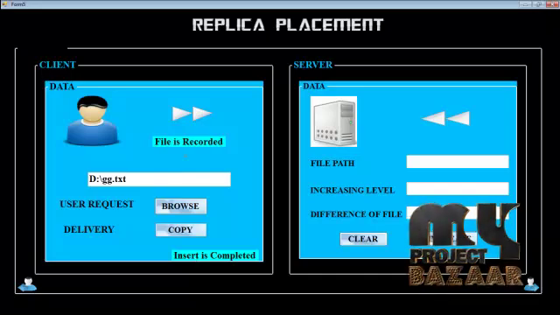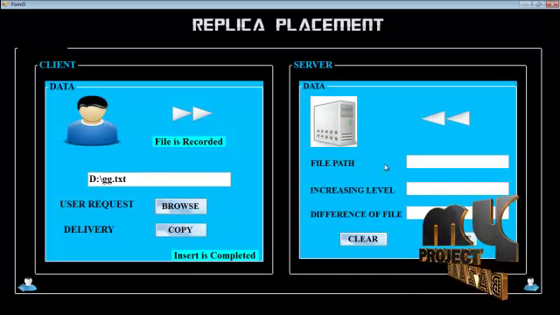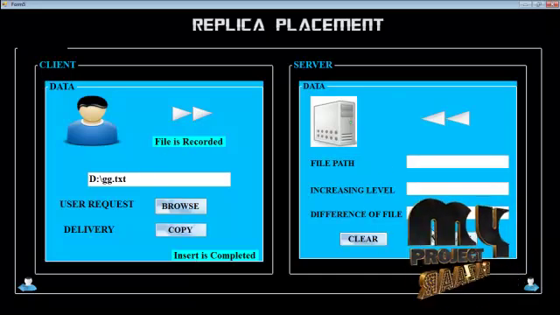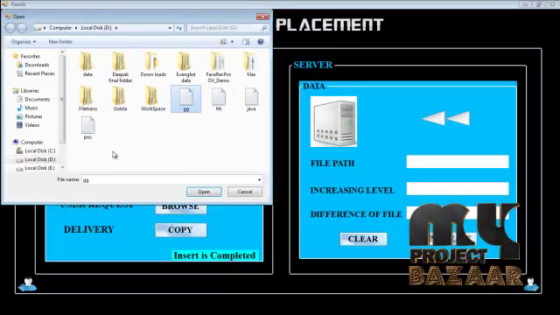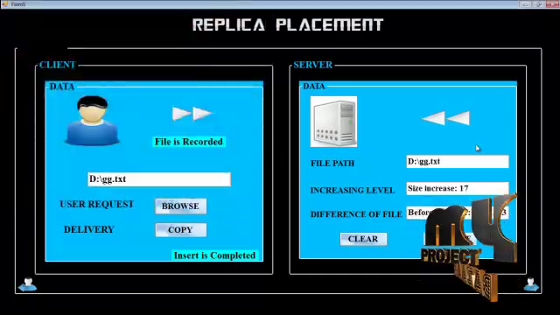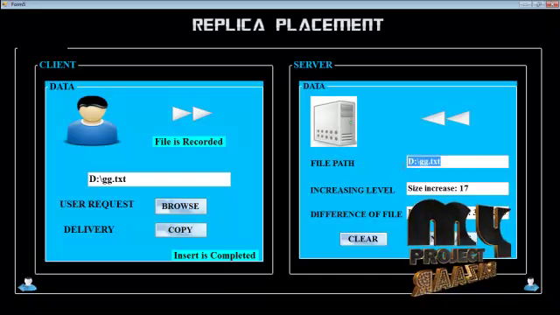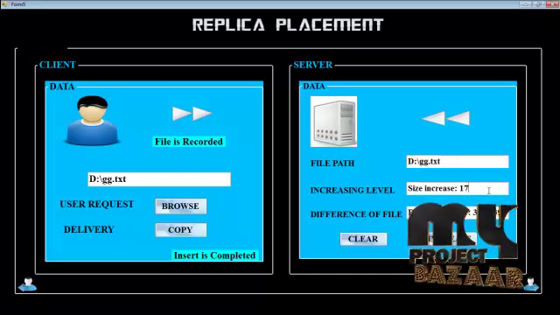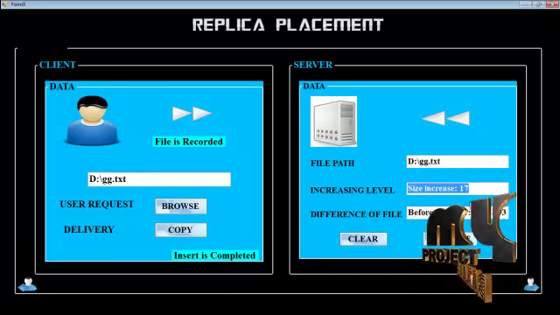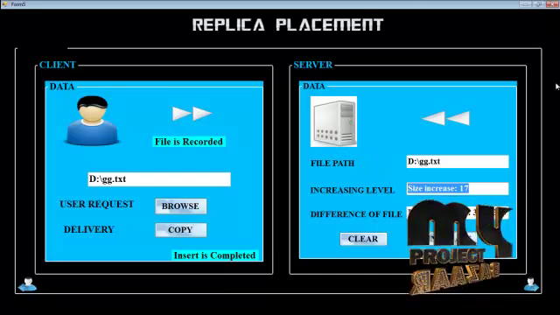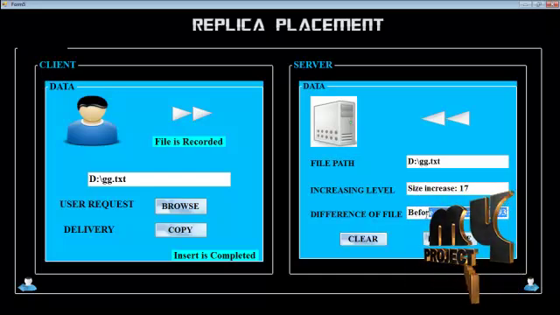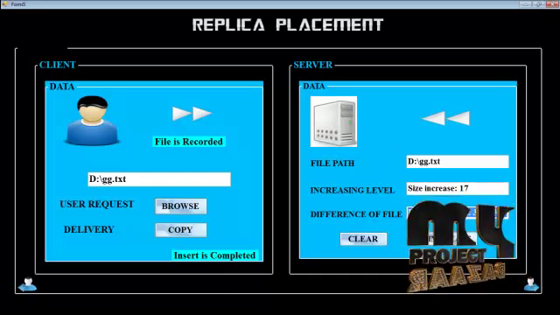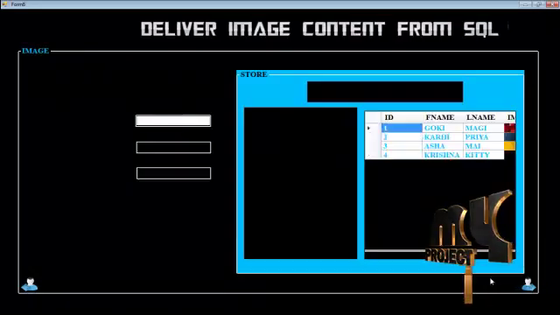So the insert is completed. This file can be available here, with the file path. The same file can be opened. This can be the source file path, and the size increases as the level is increased, one at a time, and the difference of files. The folder has so many files, so we can see the size before and after increasing.